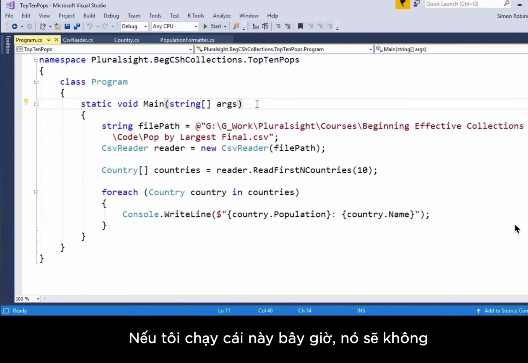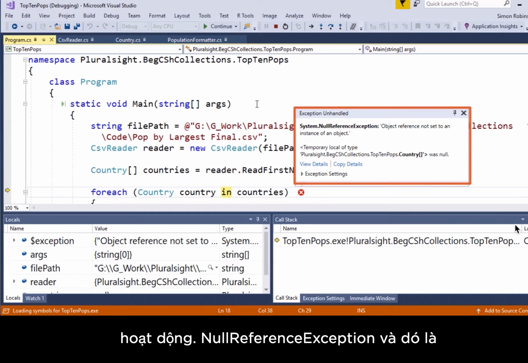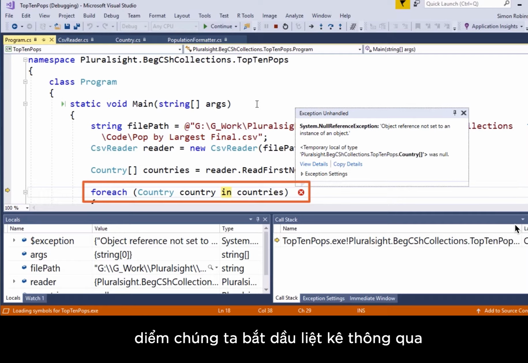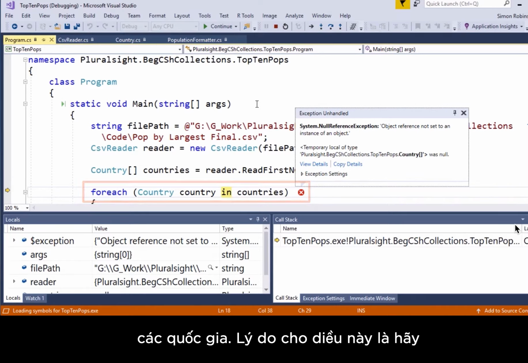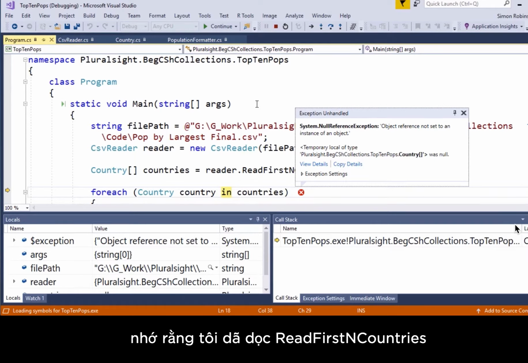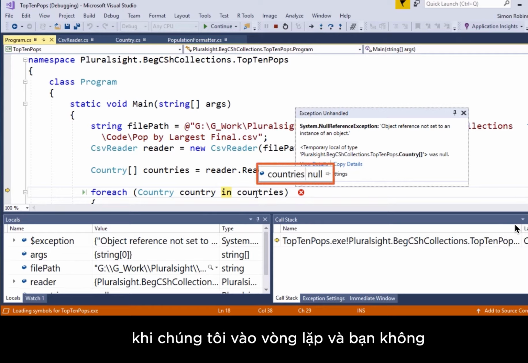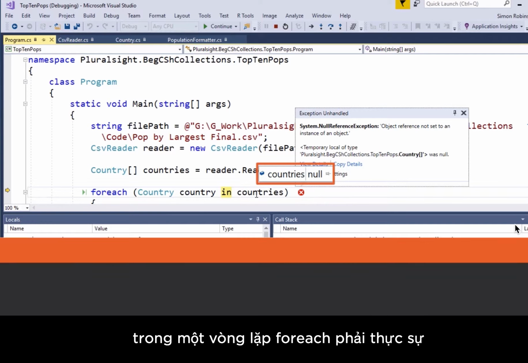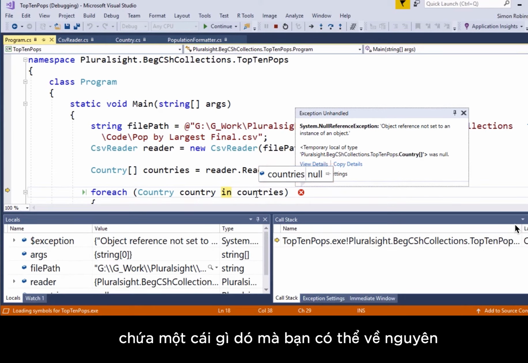If I run this now, it's not going to work. Null reference exception, and that's at the point where we start to enumerate through the array of countries. The reason for this is that, remember, I had readFirstEndCountries return null. So the variable countries is null when we enter the loop. And you can't enumerate null.